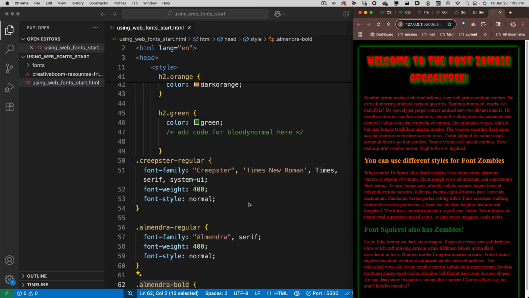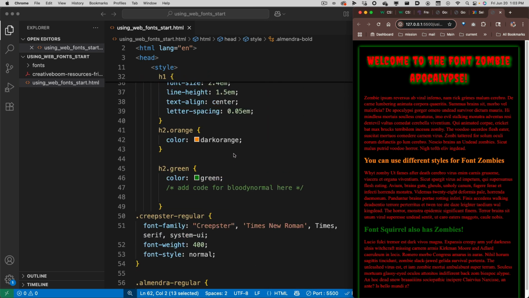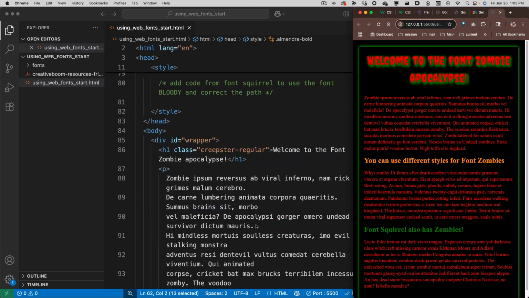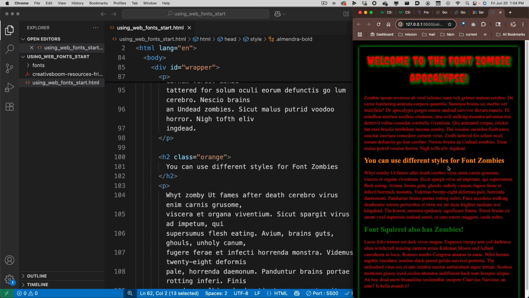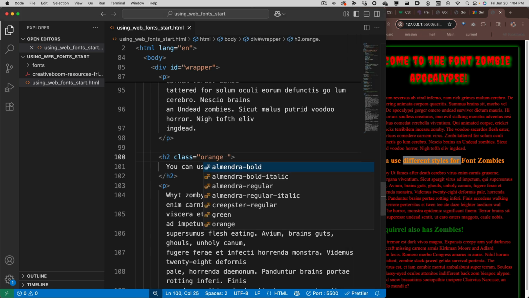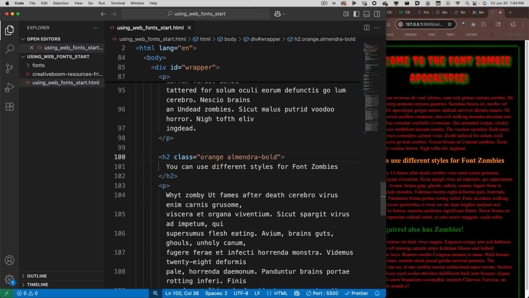Sorry, I'm zooming up and down. Hopefully I'm not going too fast for you guys. There's the orange. So it has a style. It's just a color. And then I'm going to go down here to the H2, which is this one right here. And I'm going to go in there and make a space, right? This is how you apply more than one class. And you can see Almendra Bold's already on there because it's alphabetical. I'm just going to hit return.